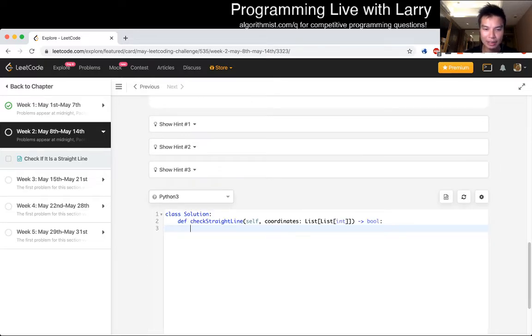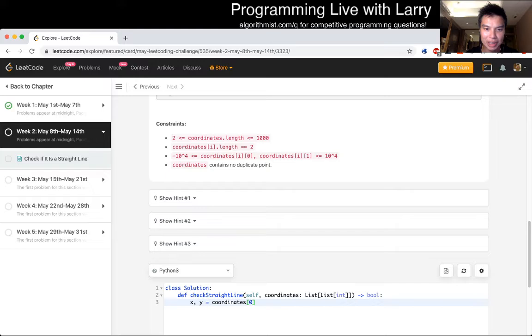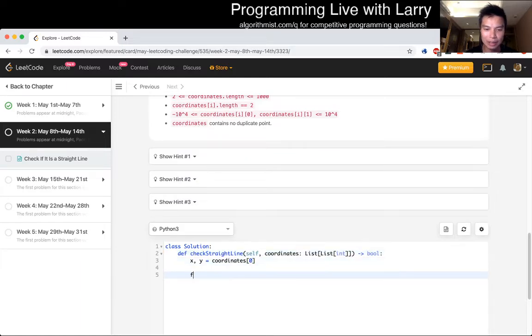So let's just say xy is equal to the first coordinates. I'm just double checking that we have at least n is equal to 2. Otherwise, we have to do some gating. But otherwise, let's just call this ax, ay, and then bx, by in coordinates. And at this point, there are a couple of ways to do it, and I think I'm going to do it that way.